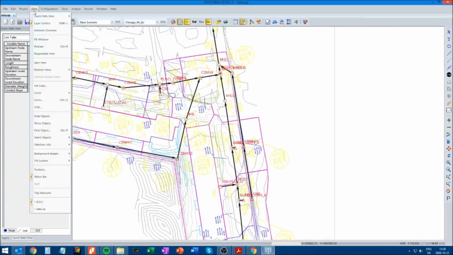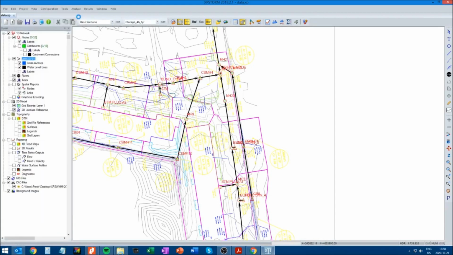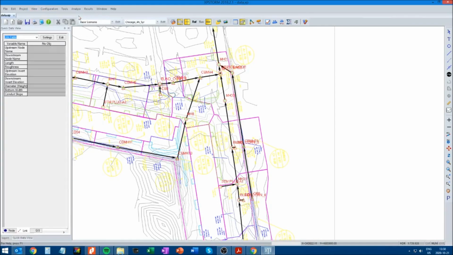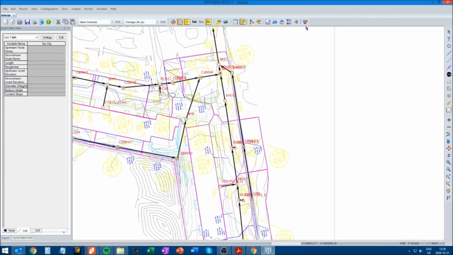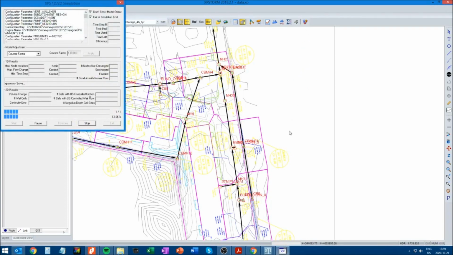Another thing is under view. If you click quick data view, show or hide, it's a little bit easier to change the size of the pipe. So here there's that 15. If I want to change this to 16, it's easier to do it like this. Okay, let's see if it's running. Okay, it seems okay.